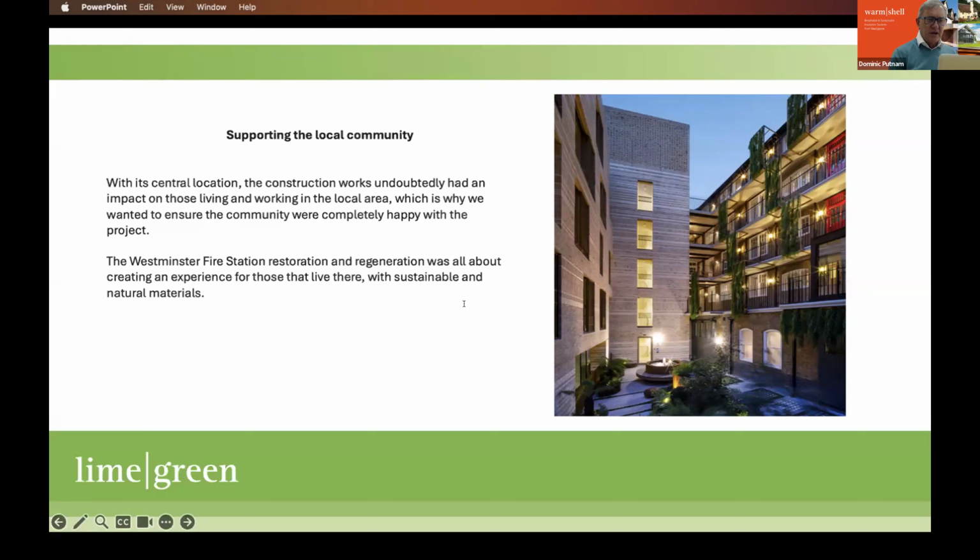You'll see from this image that the building on the right-hand side is the original building, which was converted to apartments, and the new construction behind it. So they were using sustainable and natural materials to achieve accommodation in the local construction area.